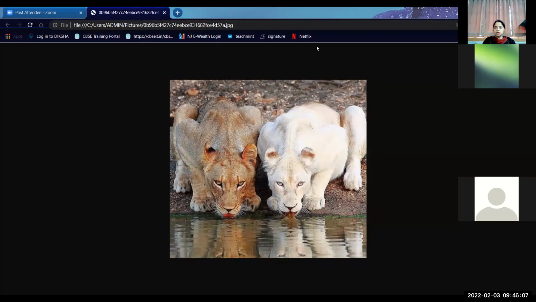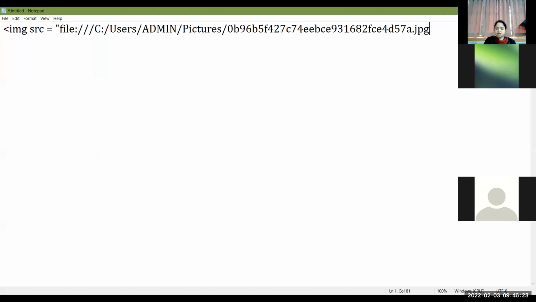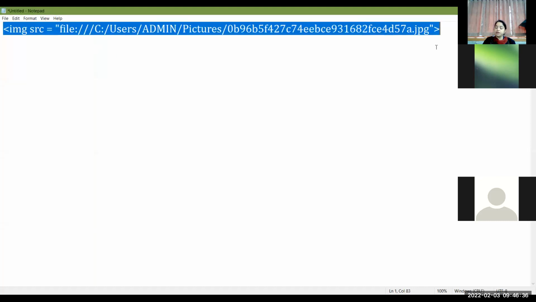Now I can go to the notepad and here where I want to insert the image, img src equals to double quotes, Control V for pasting. Then close the double quotes. Now the complete path with name with extension is given. Now this line will insert the image on a web page.